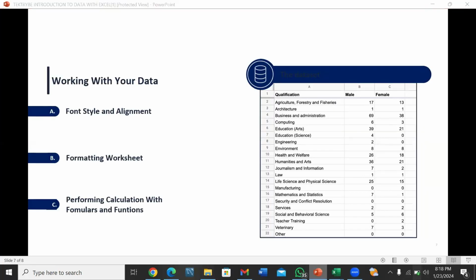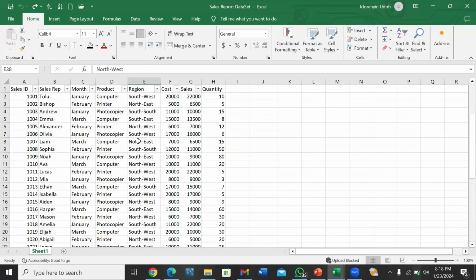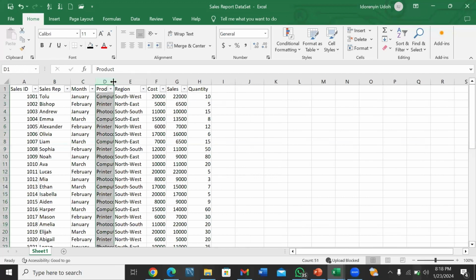Then alignment. How do you align your worksheet? Now, usually we get data. Let's just say, let me move this T here. Sometimes you may get data where the values inside are long, and they do not fit every part of the cell, because usually when you first open Excel, the size of the cell is uniform. But sometimes the values in a particular column can be more than the space that you have in the cell. So how do you align it?